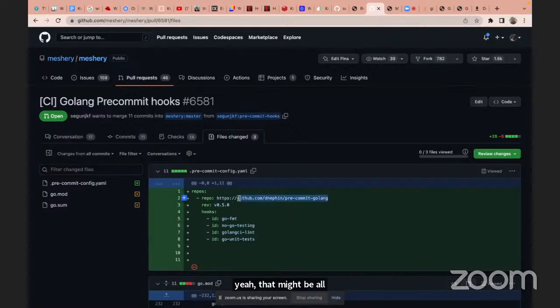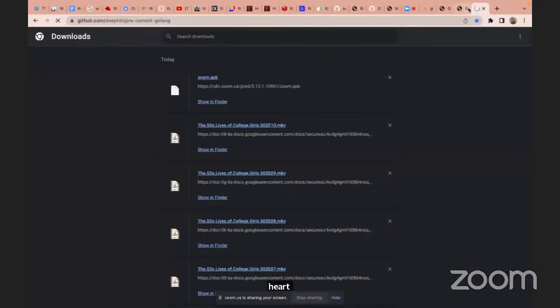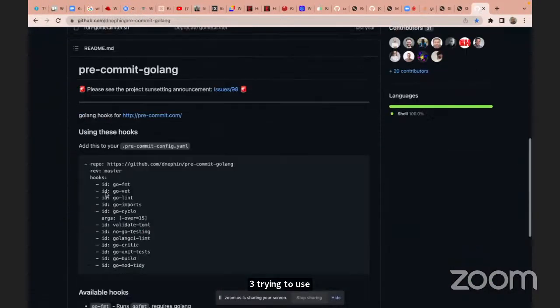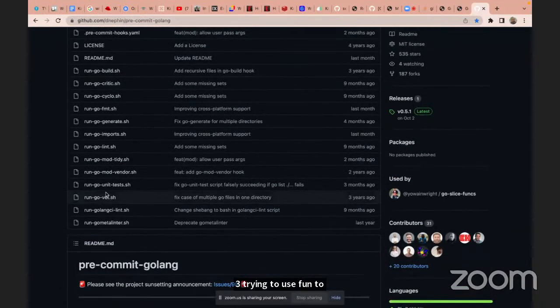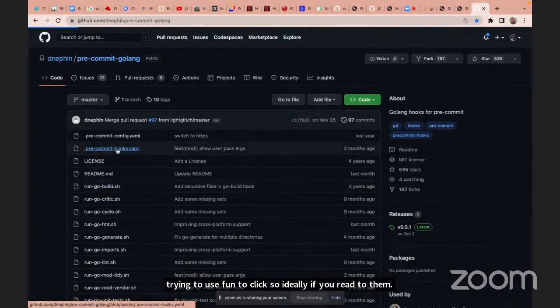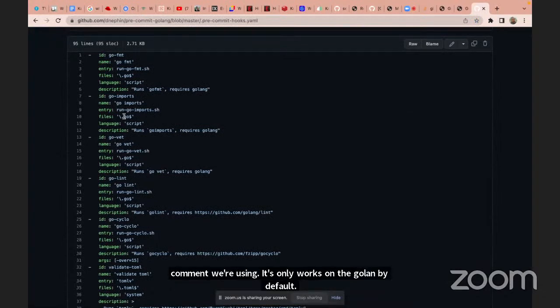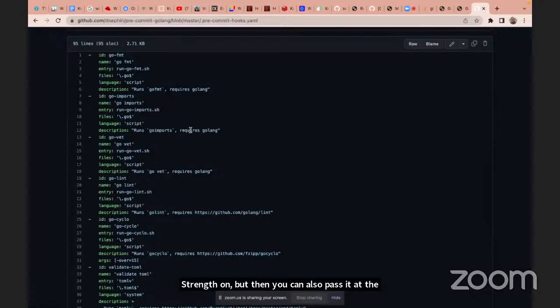So ideally, if you read through the repo commit we are using, it only works on Golang by default. It only works on the Golang script. It only runs on any file with the Golang extension. But you can also pass it at the commit level files, if you want double security. But by default, it runs only on the Golang extension. That answers that question.